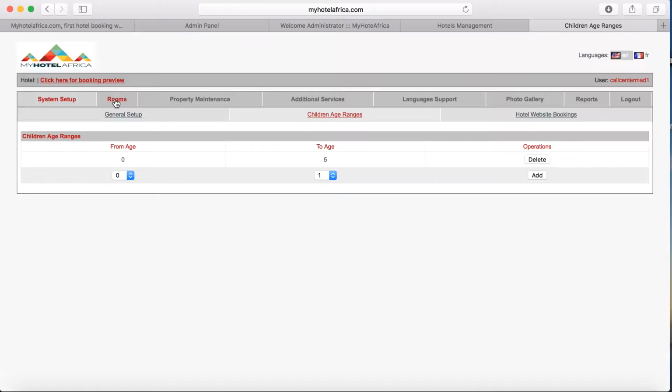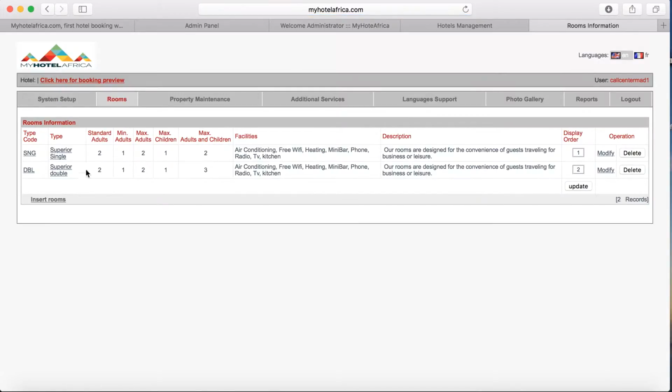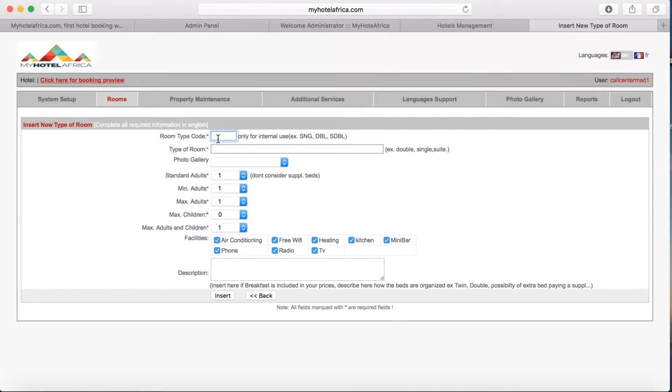So now I'm going to show you how to manage the rooms and enter different types of rooms. Here I already put 2 different kinds of rooms. I'm going to show you how to insert your own categories of room. So first you have to enter a code: SNG for a single, DBL for a double, AS for a suite, but you can do whatever you want for your internal use. And then you can write down the name of the type of room, like doubles, singles, suite.